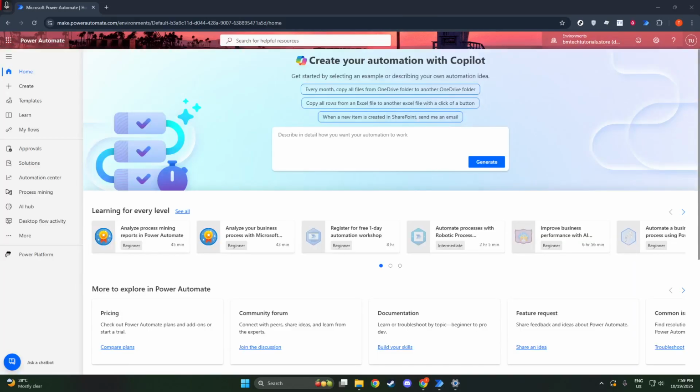In today's video, I'm going to teach you how to create a recurring flow in Power Automate. This beginner-friendly tutorial will guide you through the process of setting up your very own scheduled flow, which can be incredibly helpful for automating repetitive tasks. Ready to streamline your workflow? Let's dive right in.